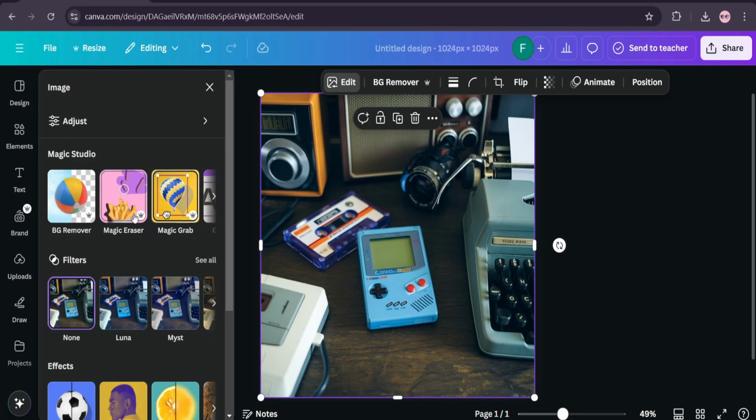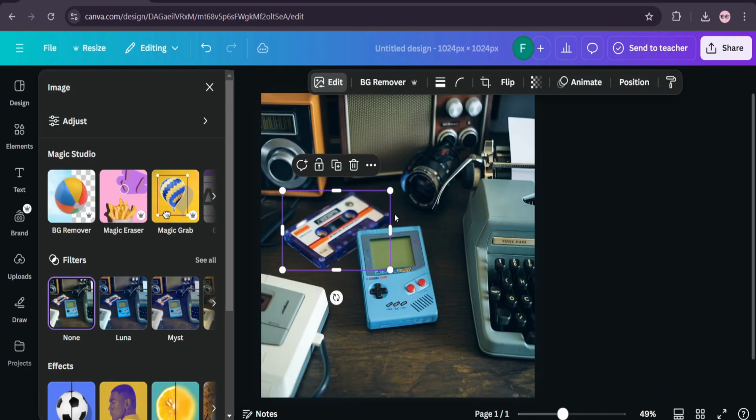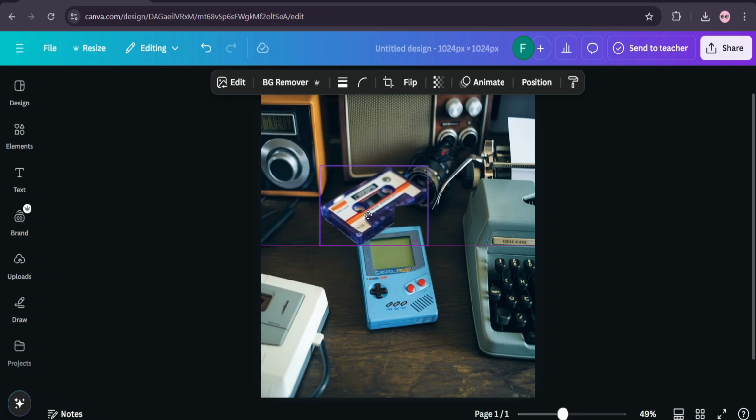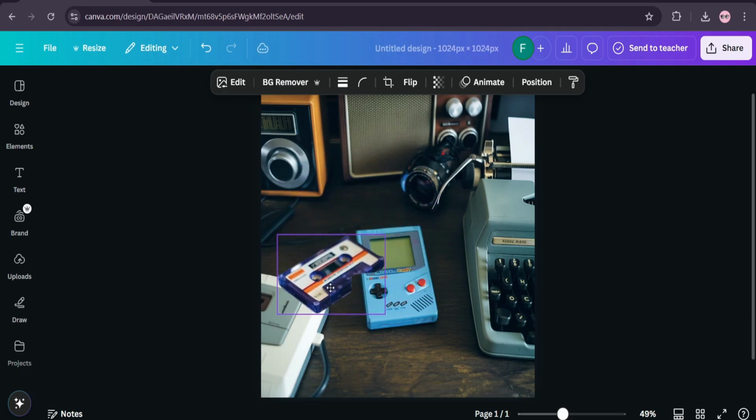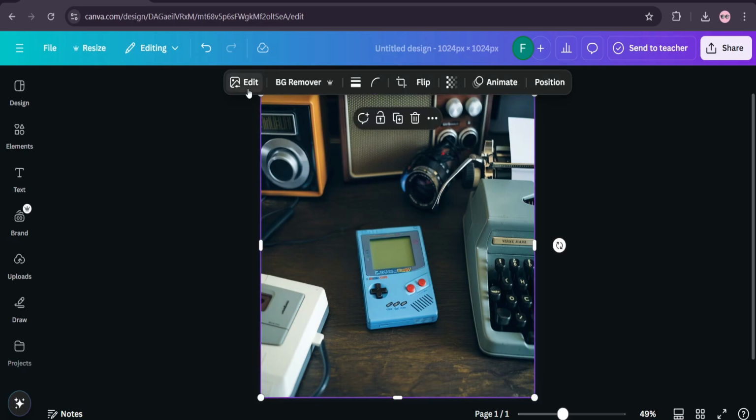It's very cheap. So just go to magic grab, and what it will do is automatically grab the things on your image, like it automatically grabs the cassette here, the Game Boy, and also the camera lens. If I want to remove this cassette from this image, just click on it and then click grab. After that, if I go back to my photo, as you can see, it perfectly grabbed the cassette from my image. Now I can move that, or I can also delete that. So I just deleted the object from my photo using magic grab.